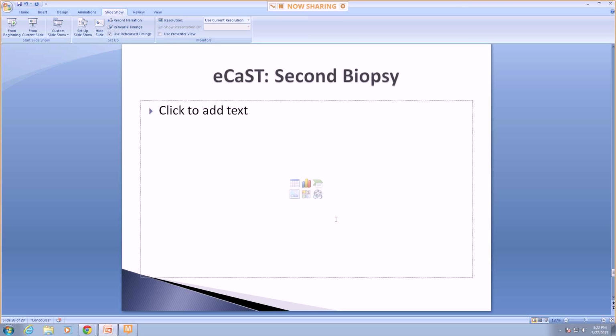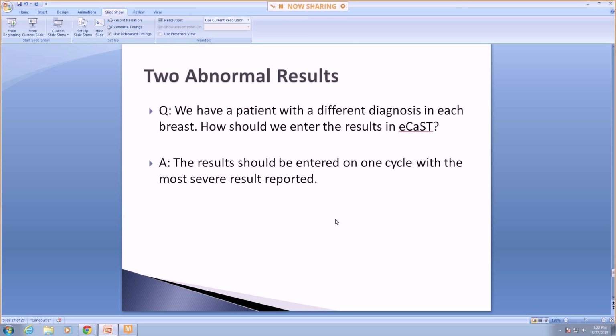So we can skip through all those second cervical biopsy examples. Okay. So this is a question that comes up about quarterly, where you have a patient who has a different diagnosis unilaterally, and how should these results be entered into eCaST? We needed to ask the CDC how they wanted this entered. Their response was that they wanted the procedures and the diagnostics all entered on one cycle, but that for their reporting purposes, they would like the most severe result reported. And so we do have an example of that as well.